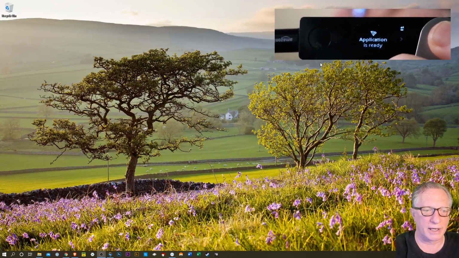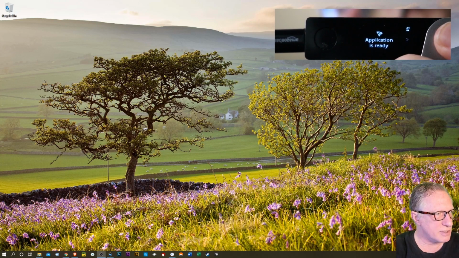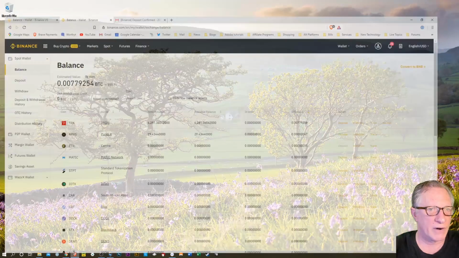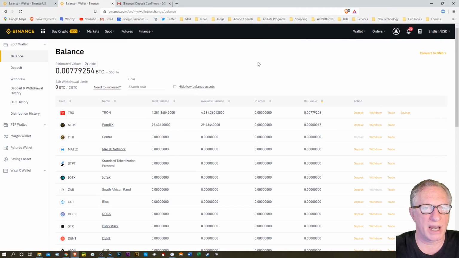So I'll go down here. Now, I happen to have some Tron in my Binance account. I don't know where you will have Tron, but this is a pretty good example of how you move cryptocurrency from one place to another, right? So I'm just going to go over to my Binance account, into my wallet, and as you can see, I've got some Tron here on my Binance account.